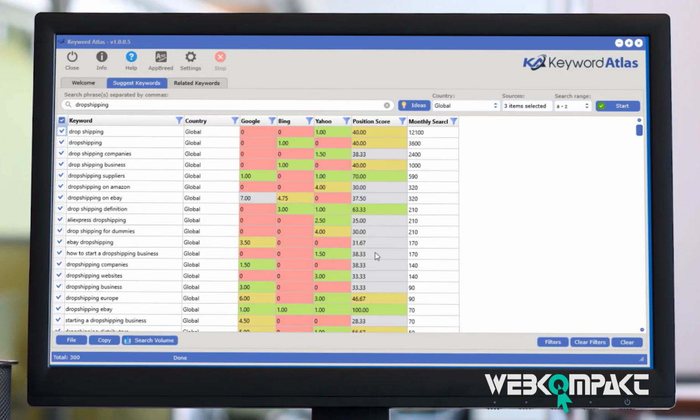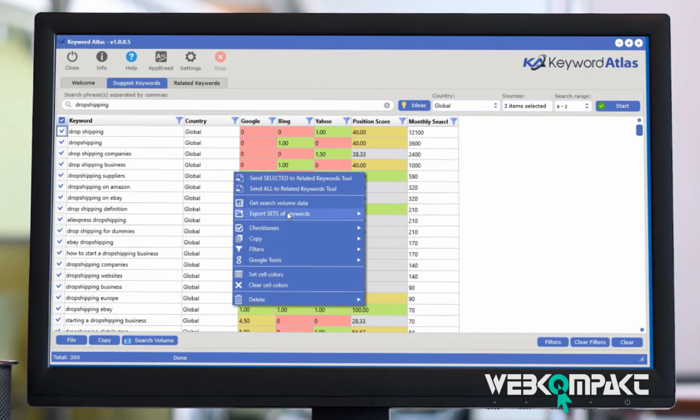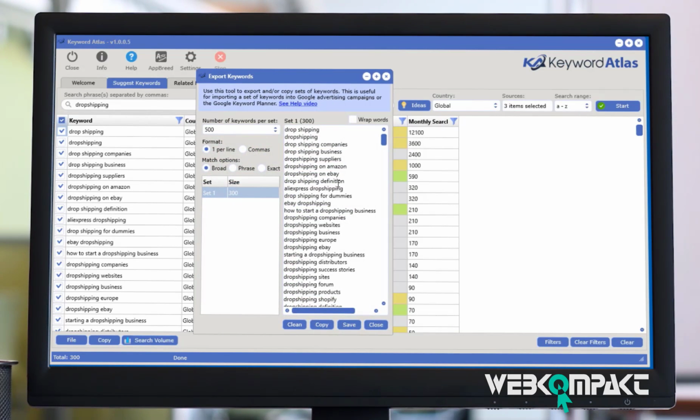Now, once you've got all of your data, you can do all the normal stuff. You can copy all the keywords, select the keywords, highlight keywords. You can even export sets of keywords by using this export tool. So let's say we want to export all the keywords to, say, an ad that you're running inside of Google or YouTube or something like that. Well, this tool is pretty handy.